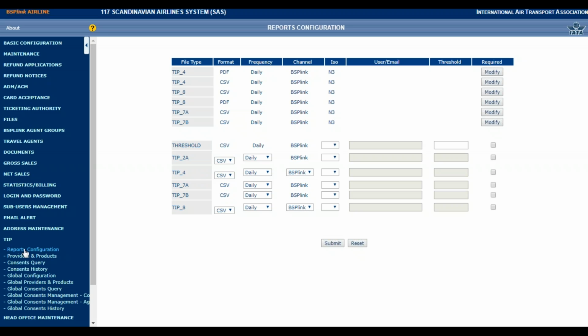Now the data that you see on the screen here is test data. So you may not see all of these types of reports in the production system. So 7A and 7B, for example, they don't yet exist for airlines in the production system. And the other reports are available daily, monthly, but generally the airline reports in production are just available monthly.